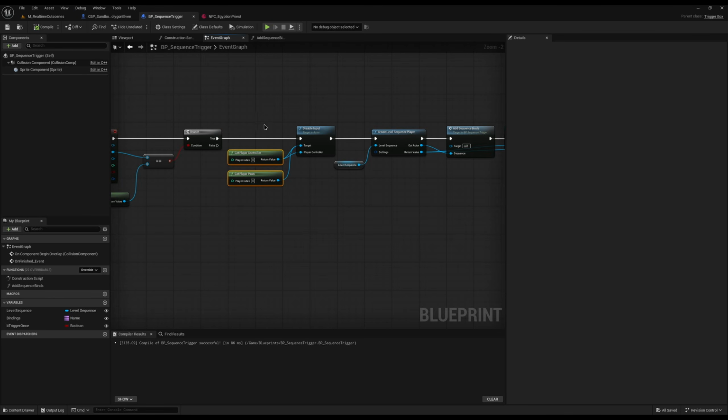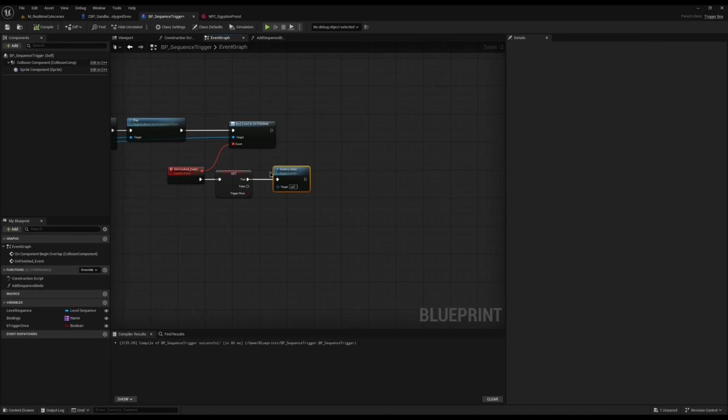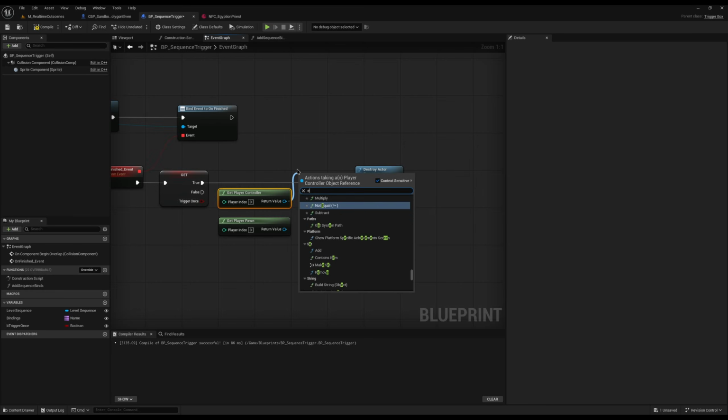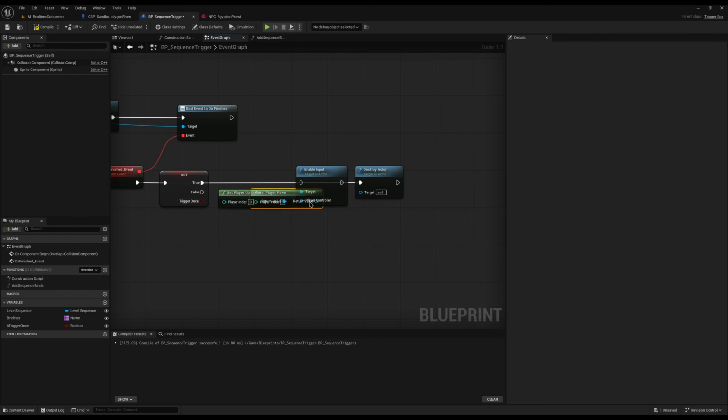So let's go and grab the player controller and player pawn. Just before we call destroy, we'll add this in here and we'll just call enable input on both of these, and make sure you connect the player controller to the controller and the player pawn to the target as well, just to re-give the player access back to it.